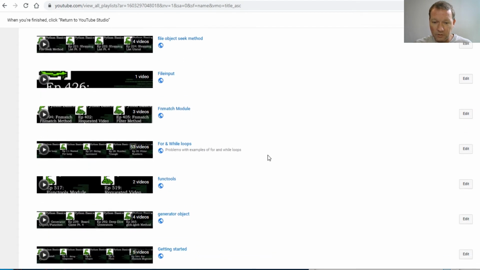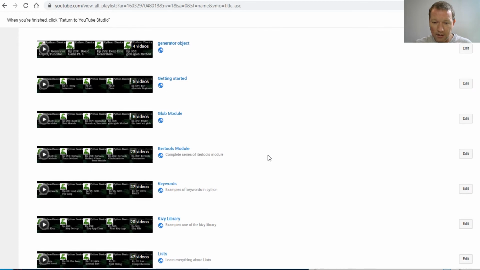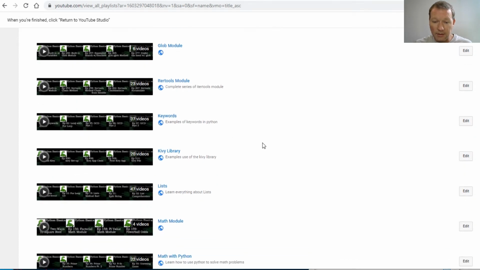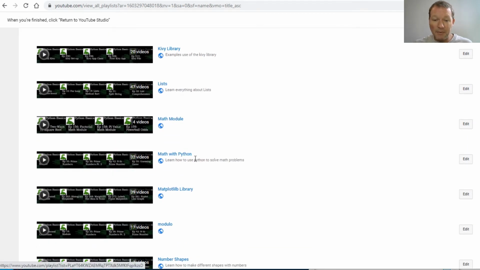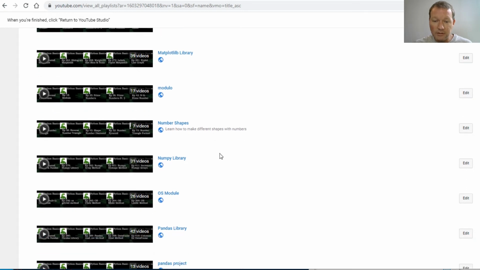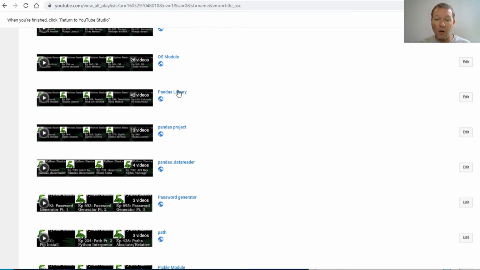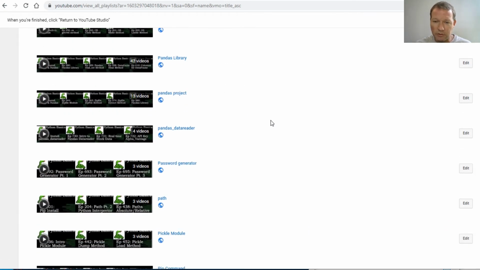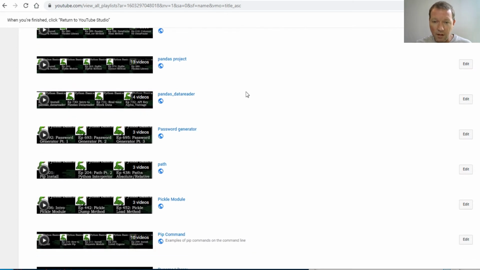And what's another big one? itertools, that library is together. And anything having to do with math, I made its own library, and then we did a lot with matplotlib. And pandas, a huge module, huge library. That has 42 videos in and of itself.